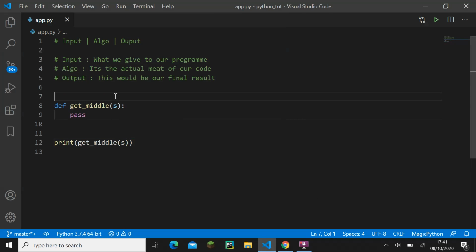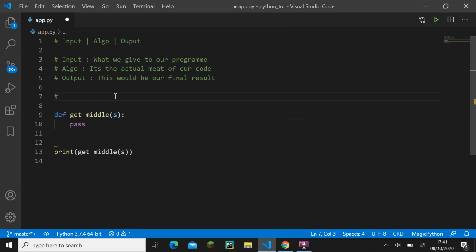And what I want to do is actually make a quick comment of what I need to do: input is a string, algorithm is the middle of the string, and then output is the middle of the string.